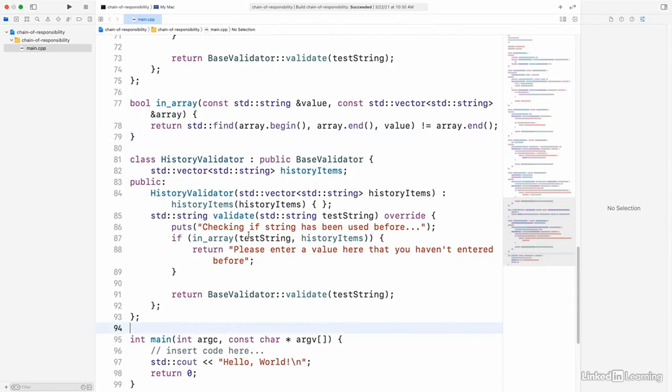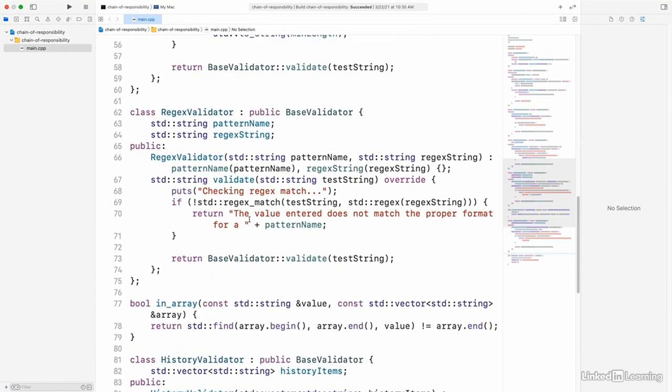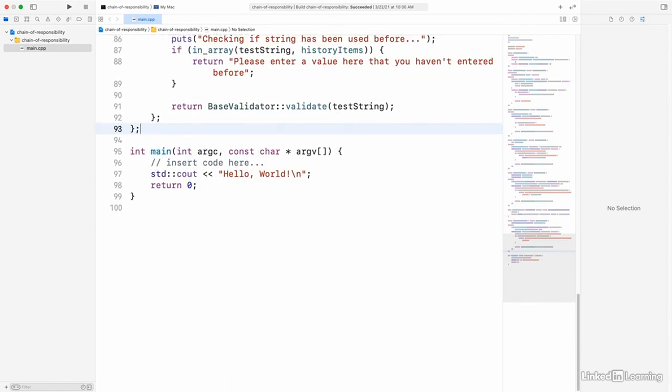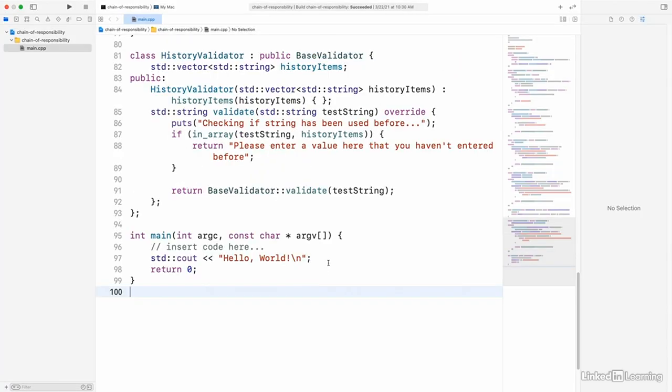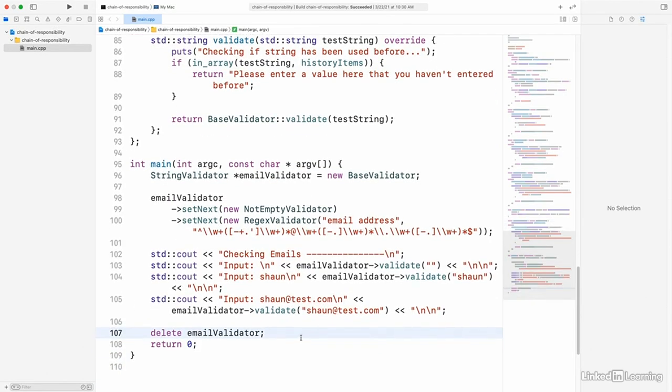So those are our 4 validators, right? We have our not empty validator, our length validator, our regex validator, and our history validator. So the way we're going to assemble them is going to be like this. And again, I'm going to have you copy and paste these from the exercise file since it's quite a bit to type out, and I'll explain it afterward. So what you're going to do is copy and paste the contents of main in the end state of the exercise files. There we go.